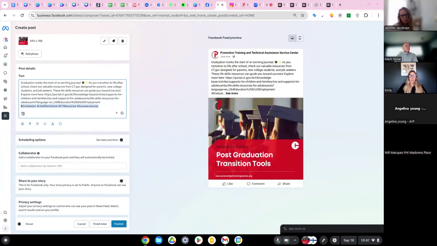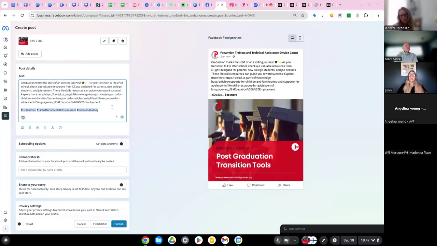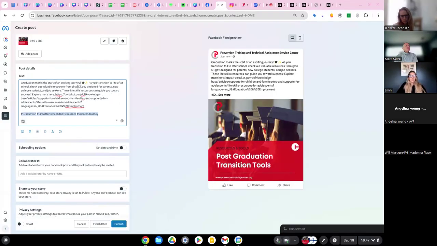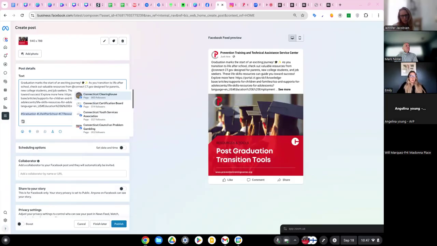I highly recommend if you are using resources from something like ct.gov or SAMHSA, you can actually tag them directly in here. So if you use the @ sign, you can see it will actually start to pull up the page that you'd like to mention. This will actually tag them in it, helps get a little bit more engagement and hopefully some more clicks on your post as well. It will also notify them that you tagged them in the post and gives them the option to share the post as well if they'd like.